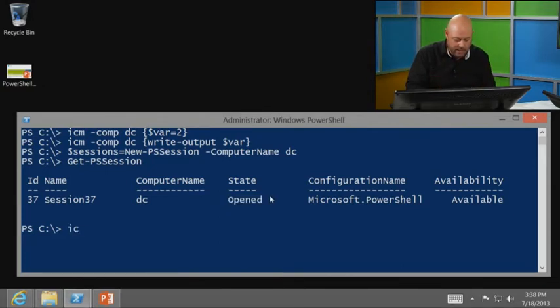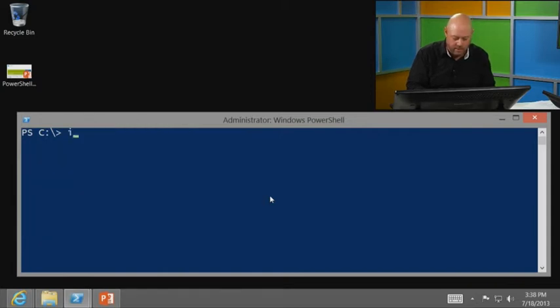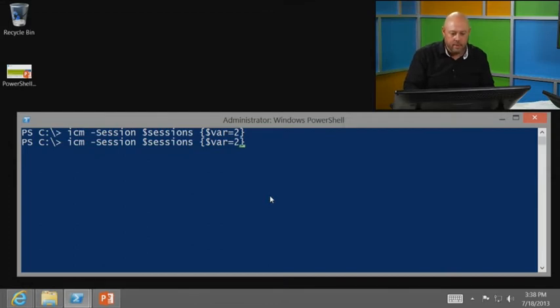So ICM, we're going to do the exact same example again. So let me just go ahead and clear the screen here, and I'm going to do ICM, computer, oh, no, not computer. It's just a session. $sessions. Of course, I had to make it long and easy, hard to type. And I'm going to do the same thing, var equals 2. And this time, I'm going to go back and check on it. Woo, woo. Fast, fast, fast. And this now gives us a lot of power to do a lot of really cool things.